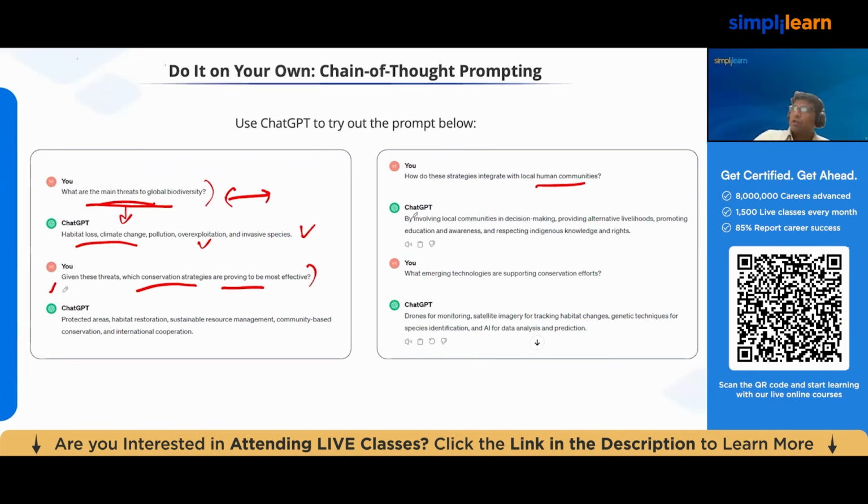Okay, so you can just see that the answer has given that by involving local communities in decision making, providing alternate livelihoods, promoting education and awareness, right? And what emerging technologies are supporting conservation efforts, right? So one prompt, you make it, give the output, and then again, right? So this is how you deal with chain of thought. You are not trying to give the prompt as a whole, but break it into parts and then evaluate step by step. So this is the main motive behind chain of thought prompting. Understood? Yes? No? Any doubts?